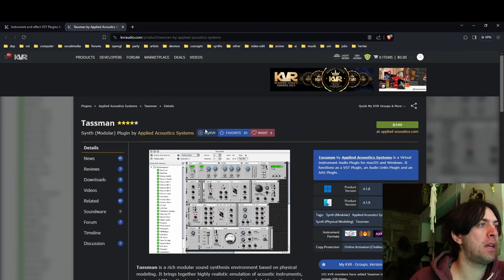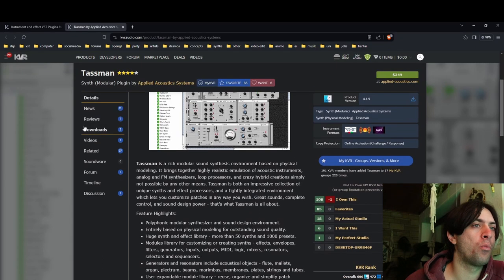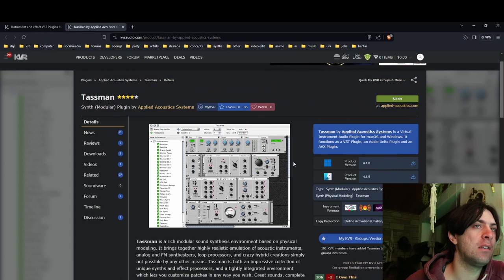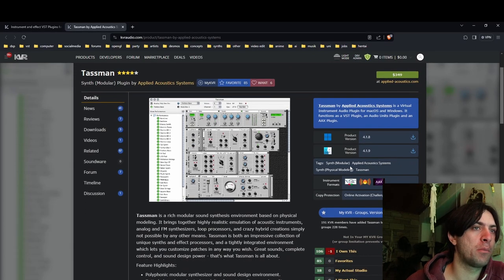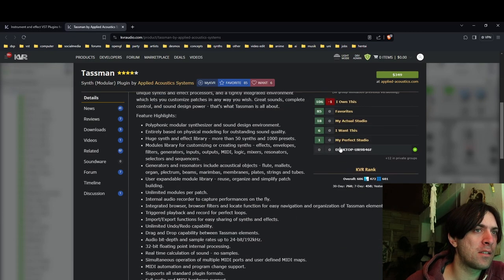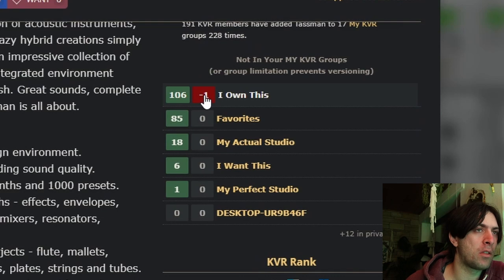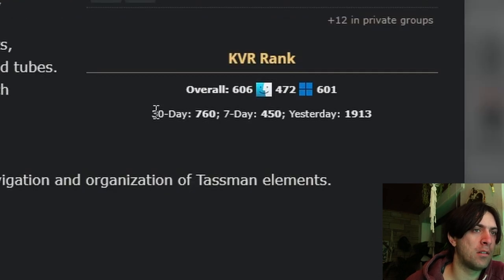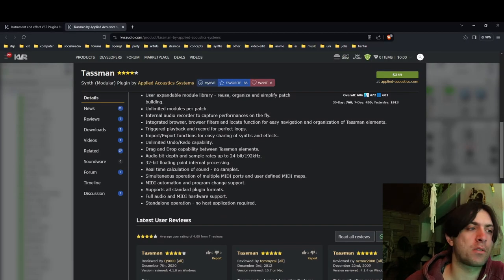So here we are on the page of the oldest plugin, Tasman, and I try to find out when it was released. And even here on KVR, which is a page that has a lot of site information about the plugins, I cannot really see when it was released. And who is the minus one person who owns this? That makes no sense. And what does this mean? 30 days? 7 days yesterday? Is this like how many people have watched this page or what? It's definitely not when it was released.